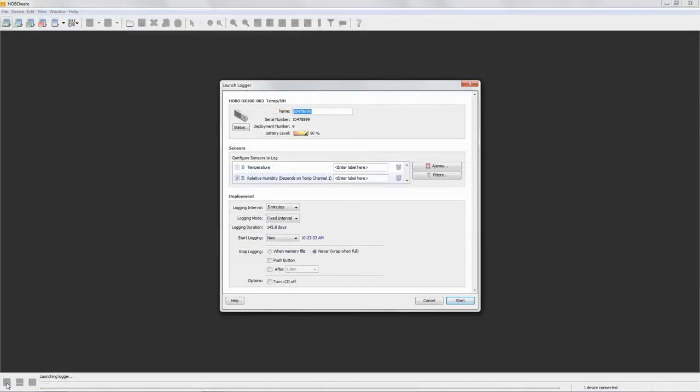To get the logger to start logging, we will tap on or click on the word start down in the lower right hand corner of the launch logger window. Notice it says start here because we're saying start logging now. So if we tap on start, it will immediately start logging. If we had changed this to at interval, it changes to delayed start. You see that also on a future time and date. It would say delayed start. For push button, it says button start.